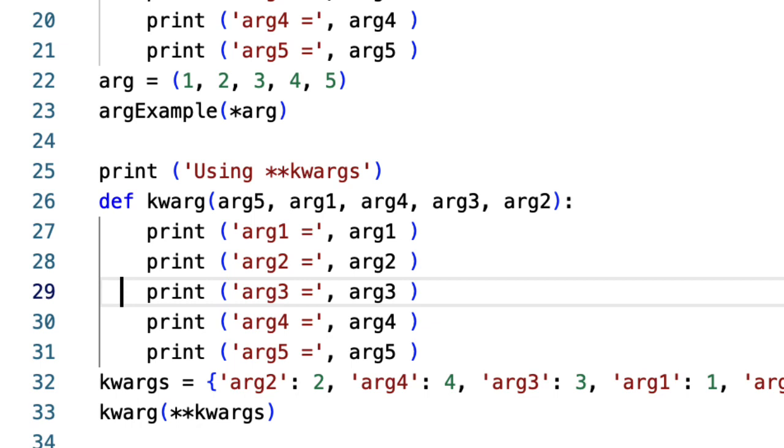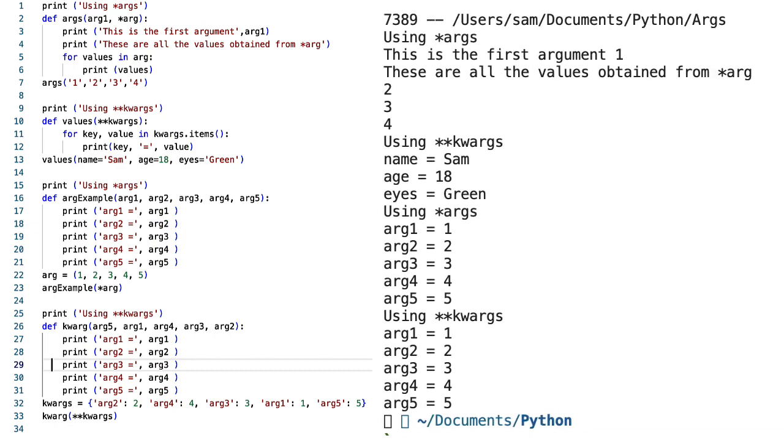I hope this has all made sense and make sure to take another moment just to understand everything that is going on here. So these are the results from the program. You can see everything is how we would expect.